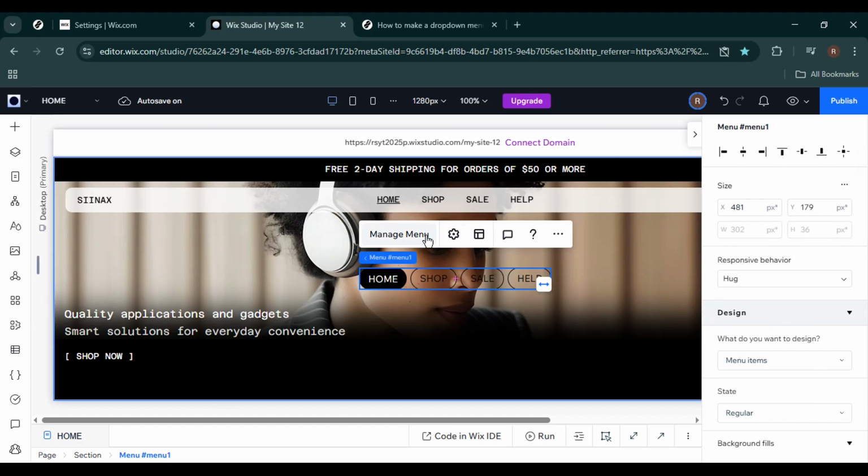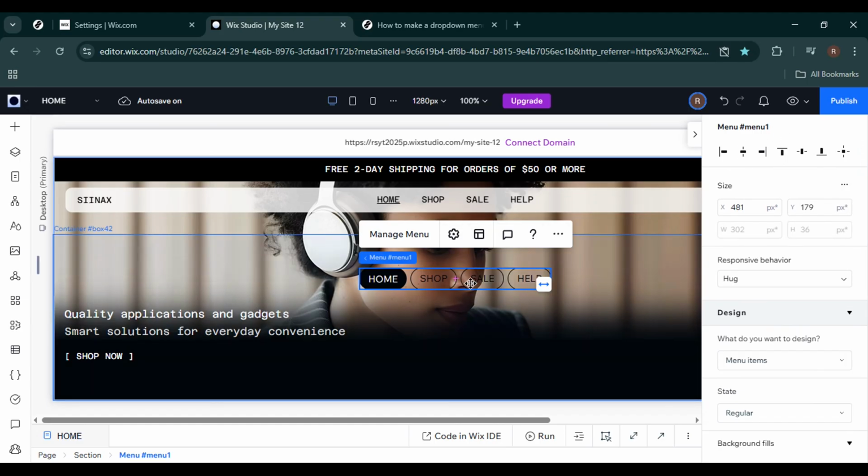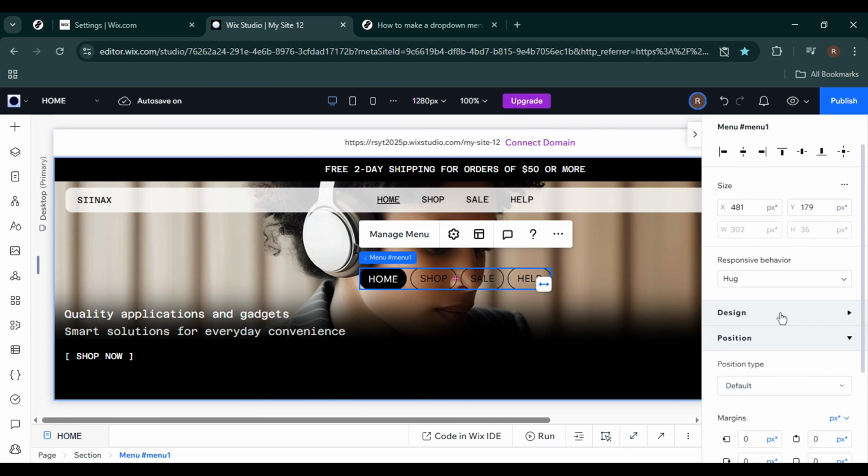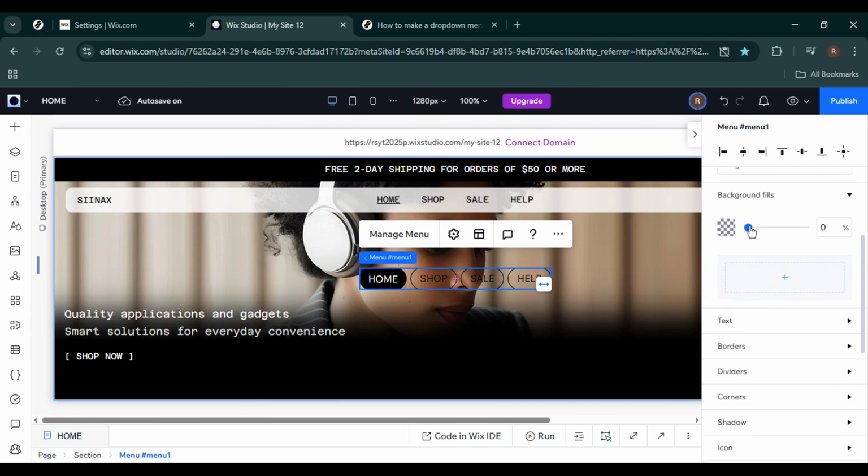Next, go to the Design tab for the menu. This is where you customize how your drop-down looks. You can change fonts, colors, background styles, hover effects, and highlight states. Make sure your drop-down items are easy to read and visually consistent with the rest of your site.